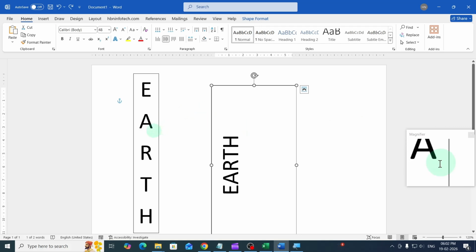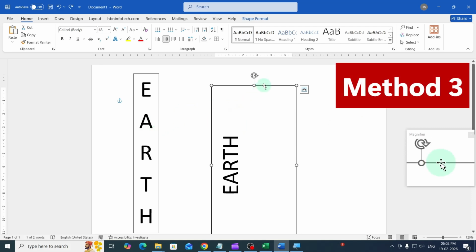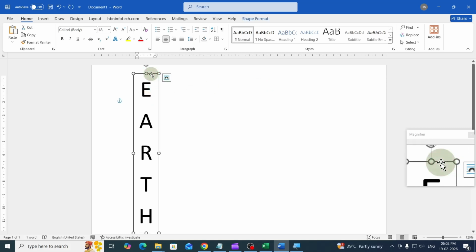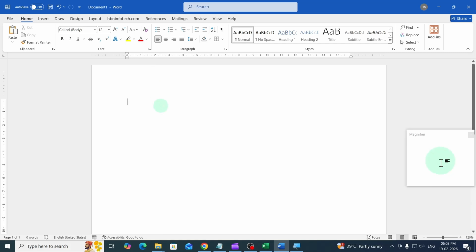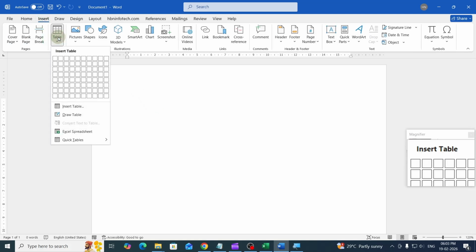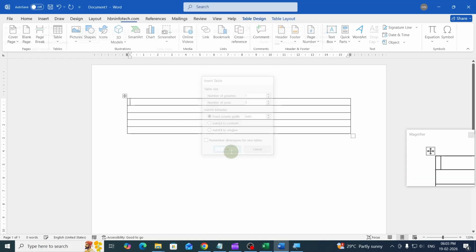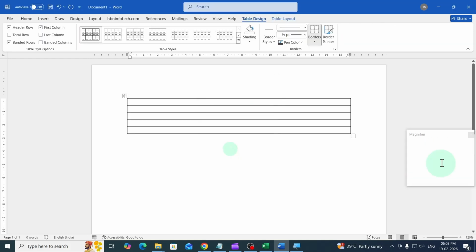Okay, so let us move on to the next method, the third method. First let me delete these two text boxes. For the third method we will need a table. Okay, I will go to insert, click on table and click on insert table. For the number of columns I will type 1, and for the number of rows I will type 5 and click on OK. This depends upon your requirement.